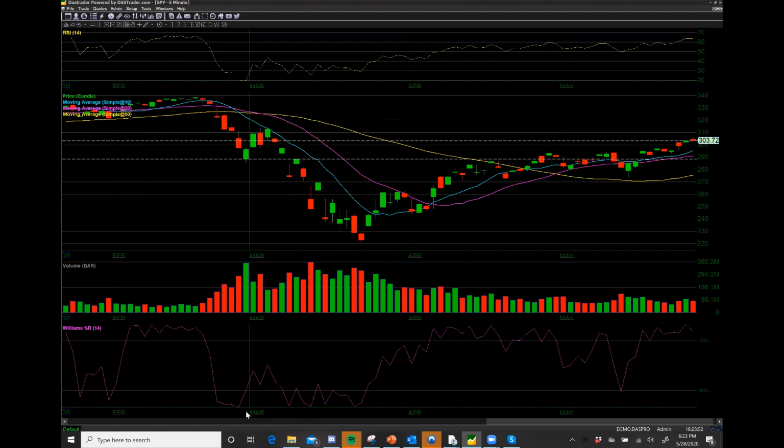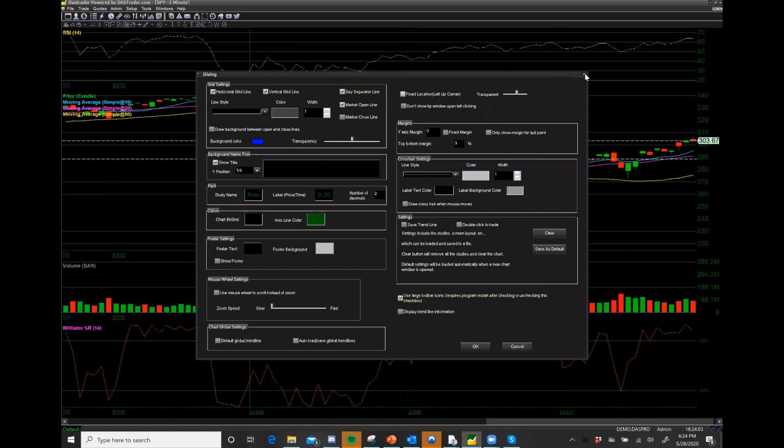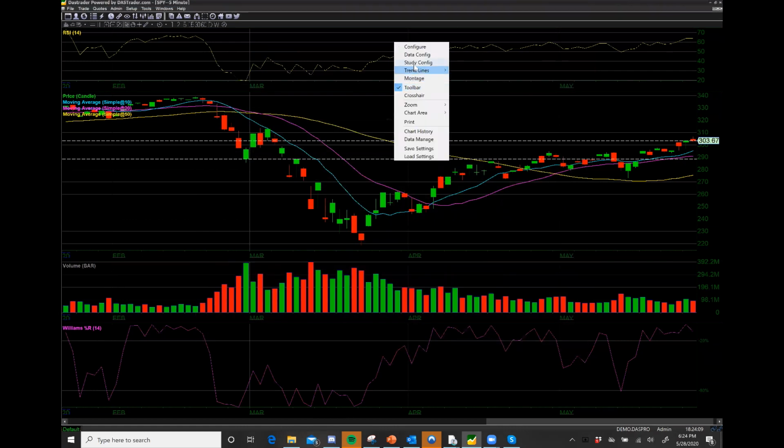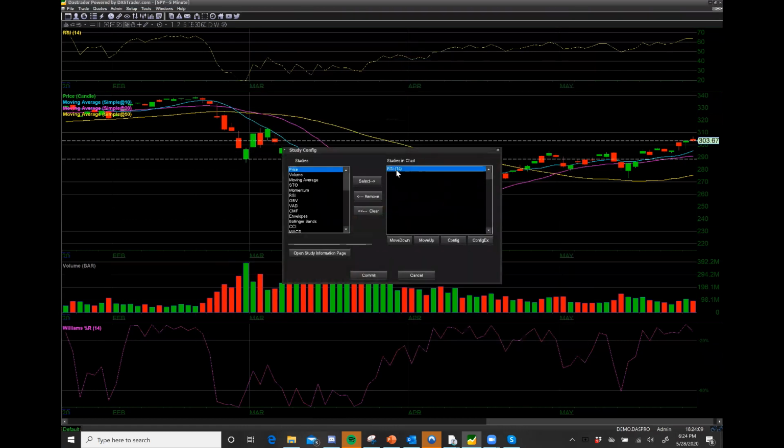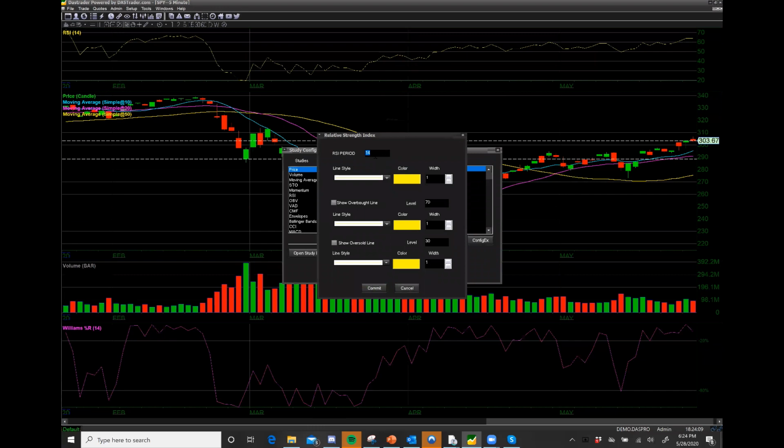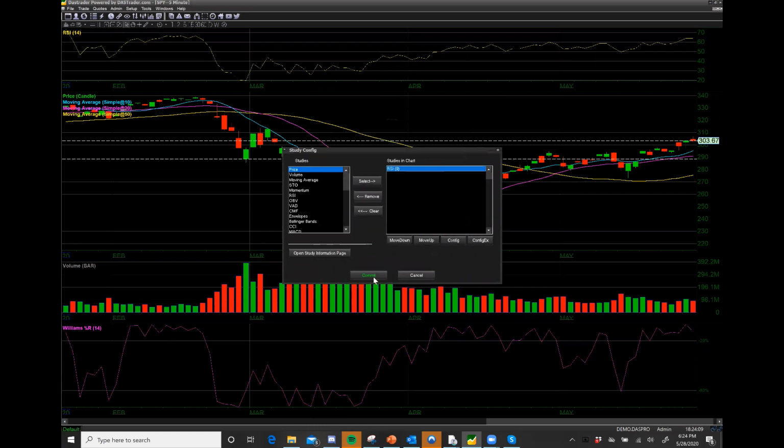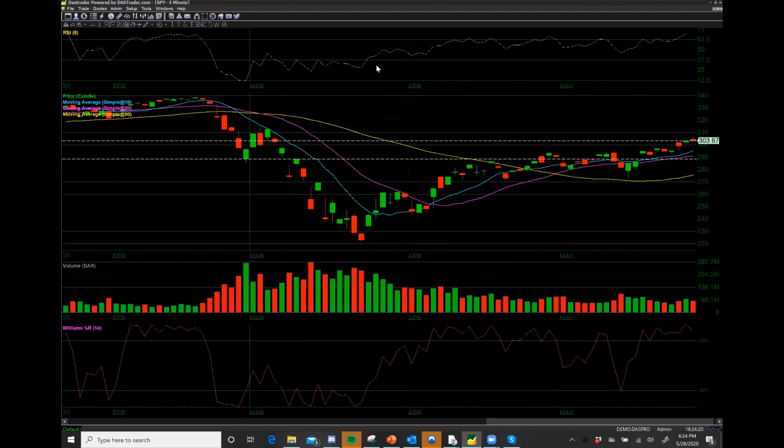Now, if we look down here at the Williams %R indicator, set to the standard default level of 14, the RSI was also set to the standard default of 14. Now, you can play with these figures. So if you configure them a little bit differently, let's just say I go to the right one, study config. If we go to the RSI and we set it to, let's just say 9, you're going to see it looks generally the same. It just becomes a little faster.